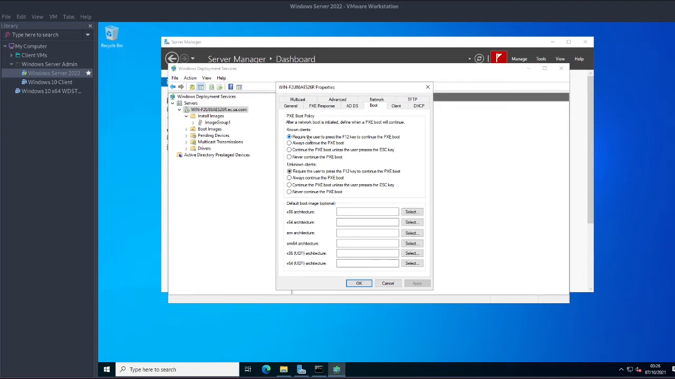So we don't want to require the user to have to press the F12 key to continue. So we're going to choose always continue the PXE boot, and for unknown clients as well, always. And this is where we could add some other options, but I just want to say always continue, because if you make it require to press the F12 key, you have to be quite quick to the draw to hit F12 before it times out. So let's apply that as well. So I'll put that in the chat as well. Boot, always continue the PXE boot.